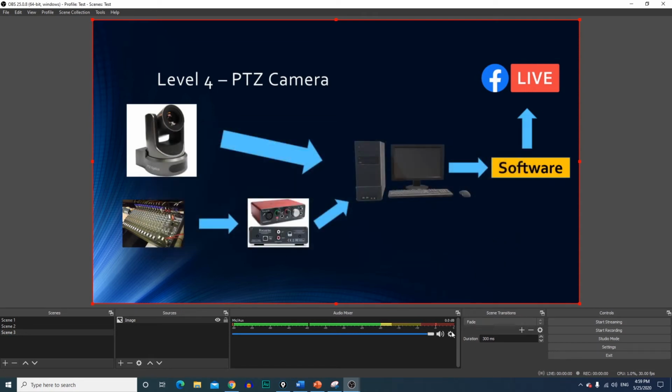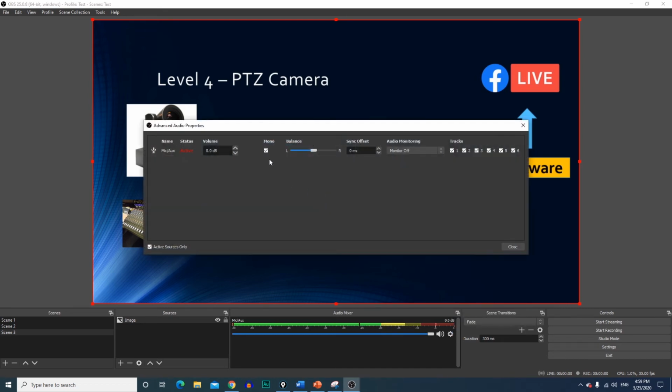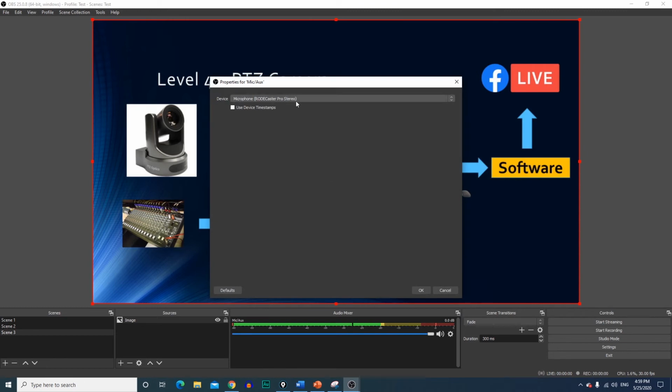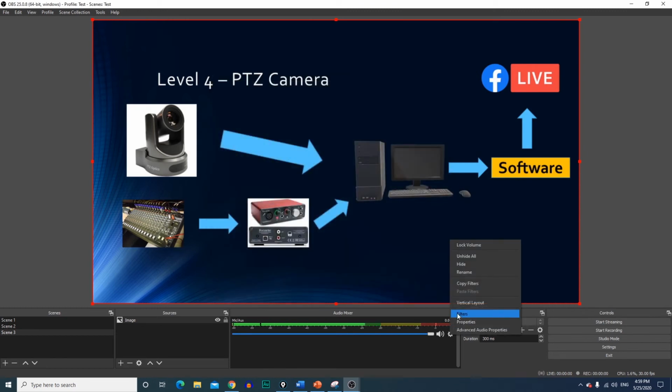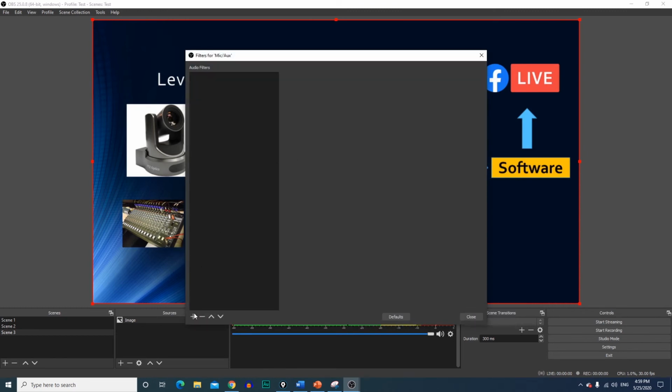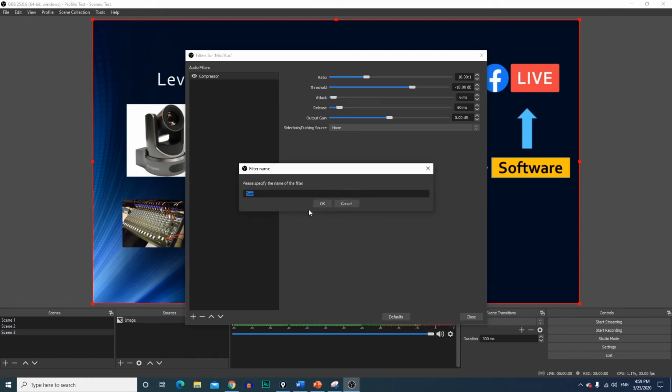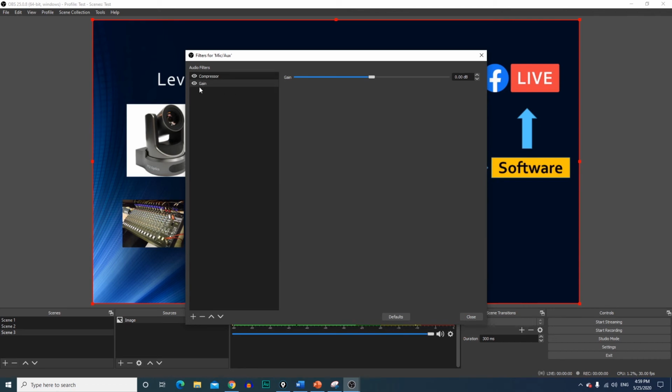Hit close. All right, so I want to make sure that is, yeah, that's chosen. We're good there. Next, you can go to Properties. We're good there. Let's go to Filters. There's several filters that you can add here. You can add a compressor. On that, I'll make a separate tutorial later about how to set these. Depending on, you can add a limiter, a noise gate. You can add gain. The sky's the limit on that, and that can be depending on what you're doing.